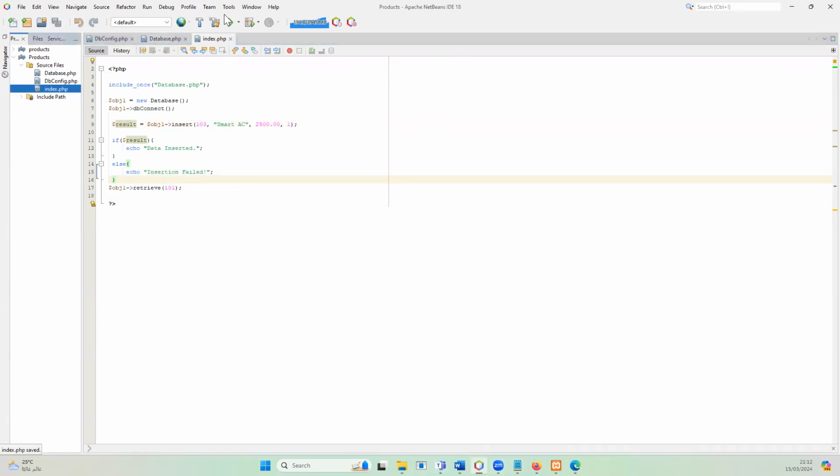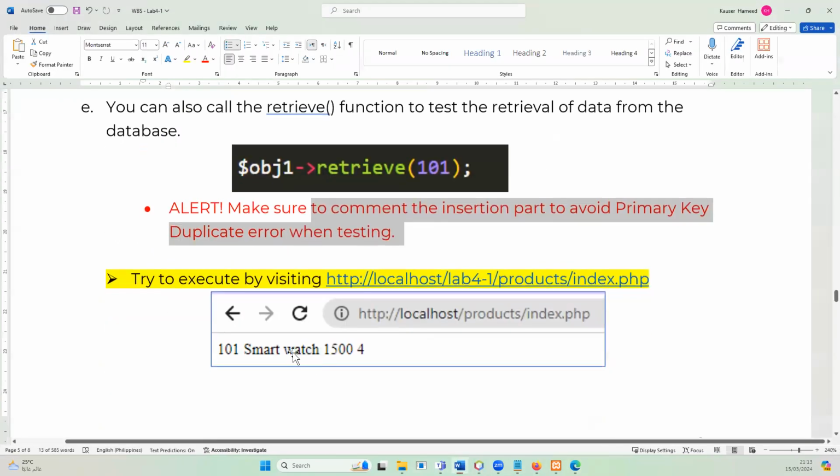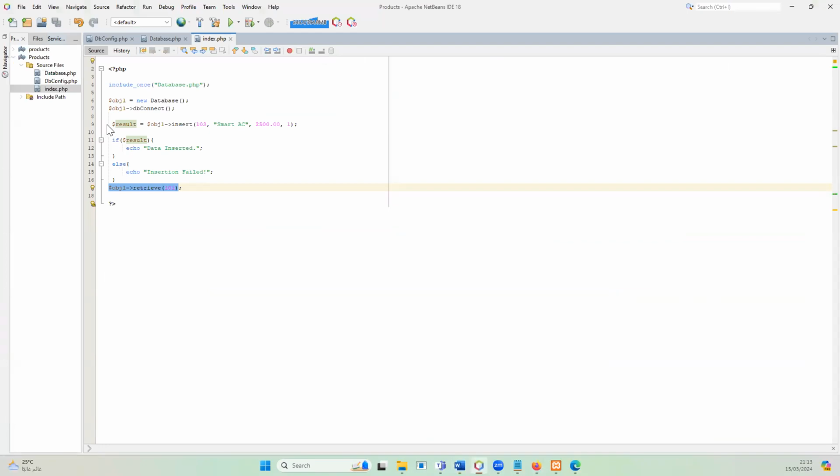Now let's right click and run. So data inserted, yeah, one record 103 is inserted, and then we wanted to retrieve 101, right? So we retrieve 101. The details about 101 are retrieved. Okay, this is how the program is running. So we have 101 smartwatch. Okay, can we try to comment out and just have the retrieve work.